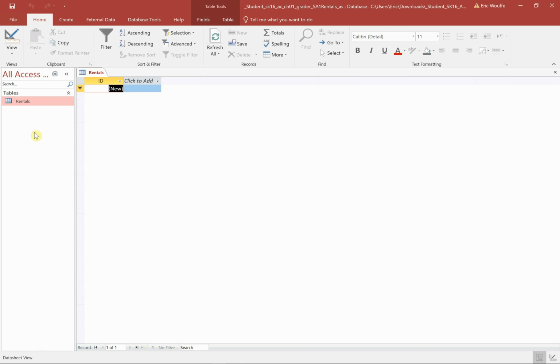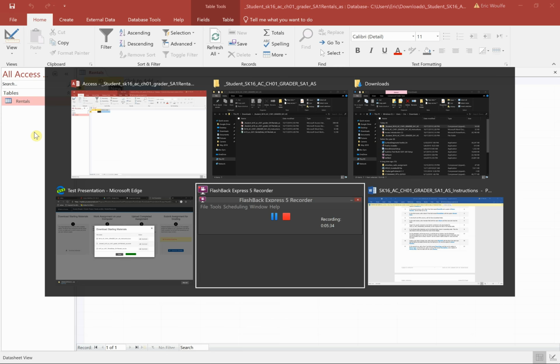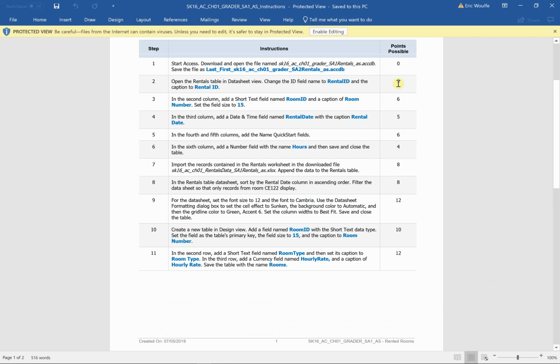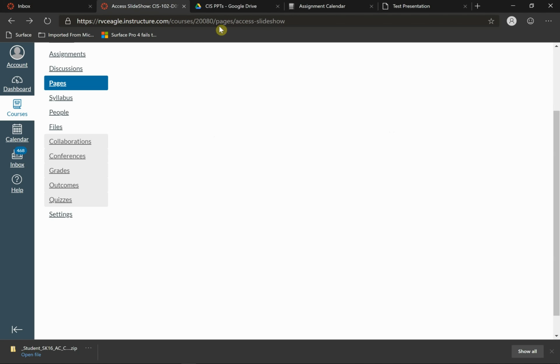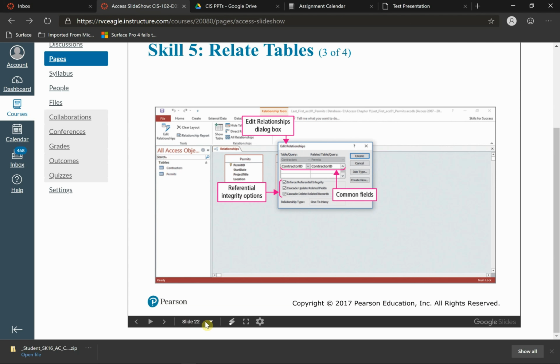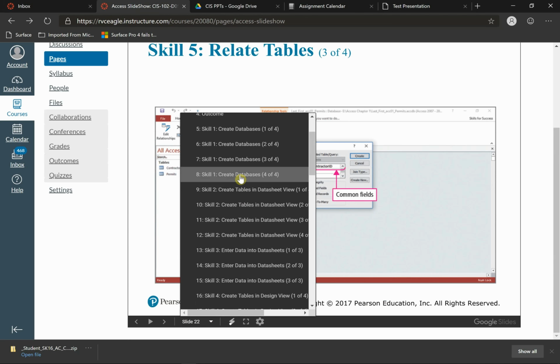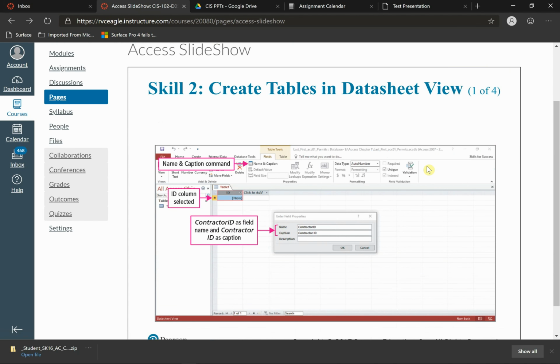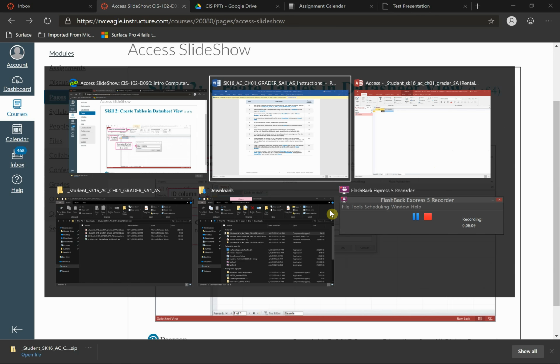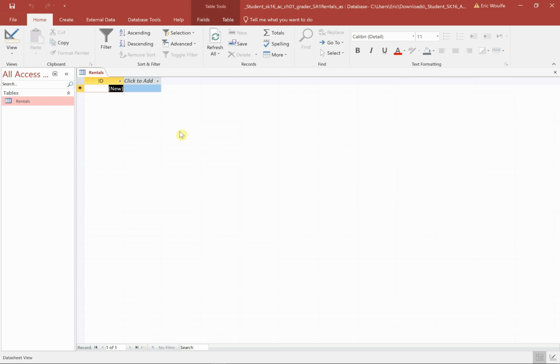Now, what the instructions are going to have you do, which is over here, they're going to have you go through and create rental IDs and room IDs and all of these different things. And if you go to the slideshow, it actually has you do all of these things right here in the instructions. So they are very, very nearly page for page. You do these in the order you see them here in this slideshow. I will just mention in the Access database, now I'm going to walk through and do this.